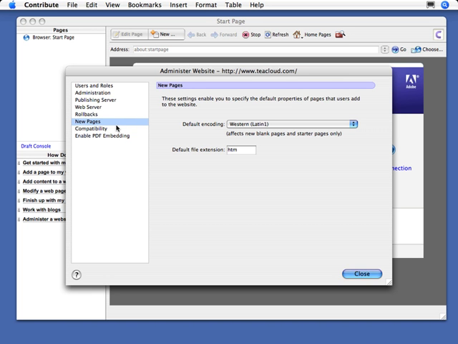The New Pages category that you'll find in the Administer Website dialog box lets you set the default properties for all new pages that Contribute users create for your selected site. And as you can see, there are only two settings you need to know about here.